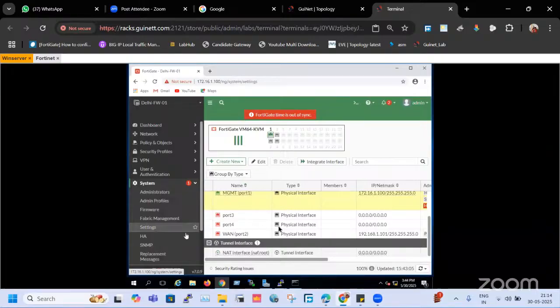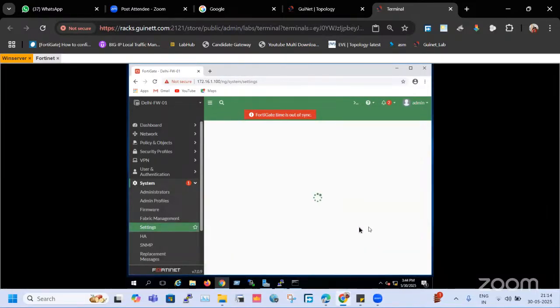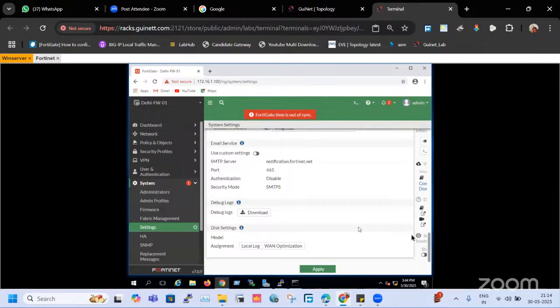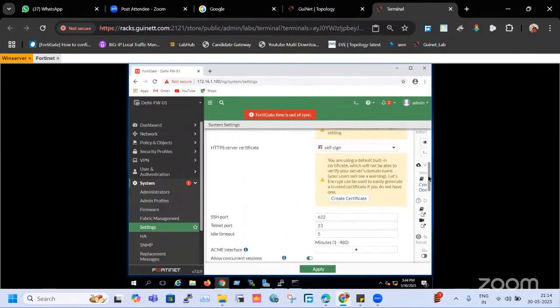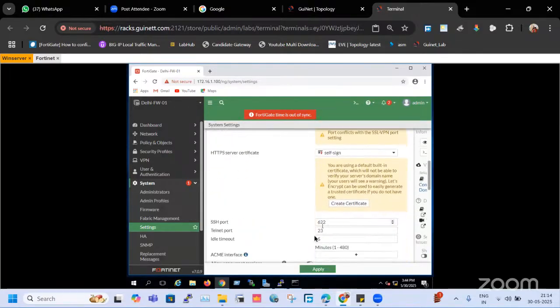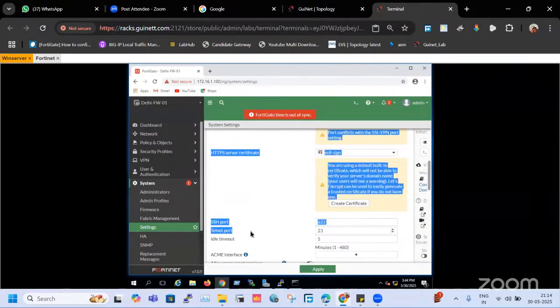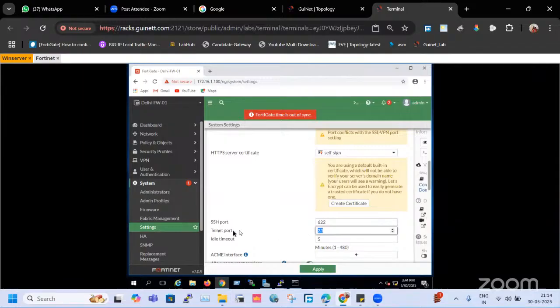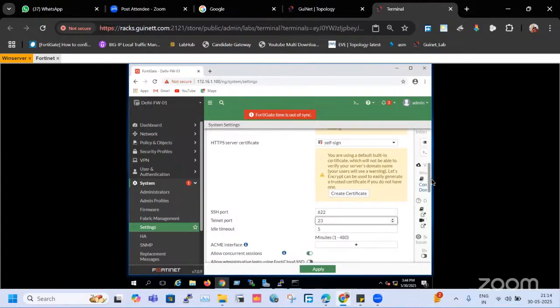In System and then Settings, you have options to select the ports. I have just modified the default port, I used 622, and then I tried the access. So it is working fine. Similarly, you can modify the telnet port as well. In real-time scenarios, we never prefer to go with the default ports, for security measures. We always use customized ports.